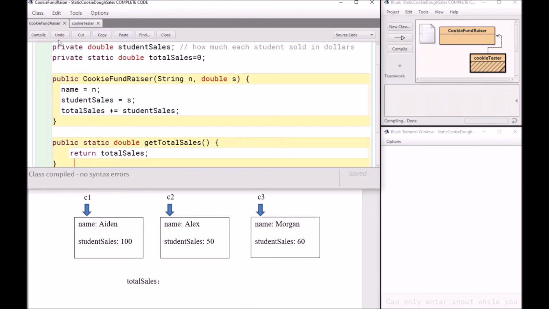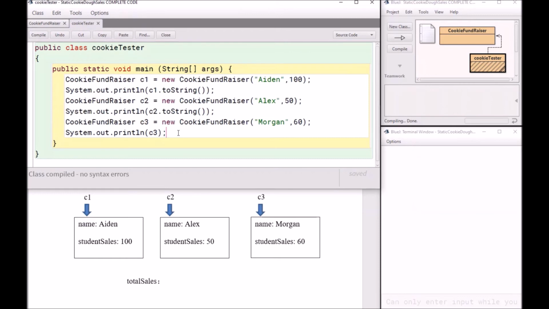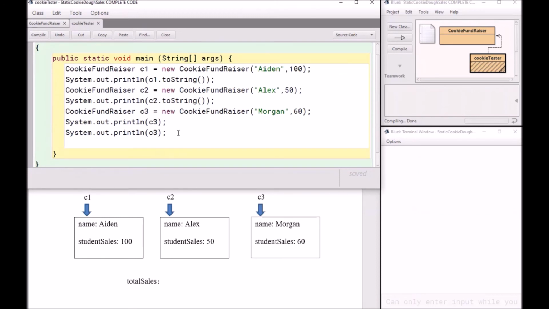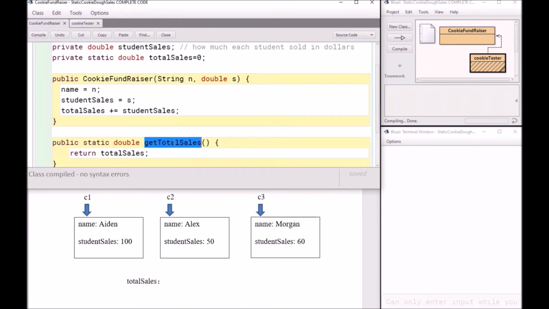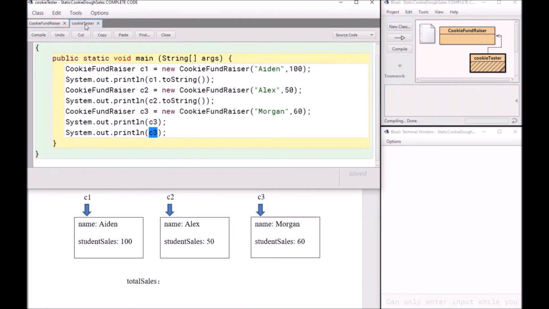Great. So let's go back to the cookie tester. And I'm just going to add one more line, and I'm going to cut and paste it because I cheat like that. I want to return the total amount sold. So what is the name of that method that I want to run there? It is called get total sales. I'm just going to run it. And this is going to be my total sold. And let's see if this works. This is very exciting. So I'm going to run it.